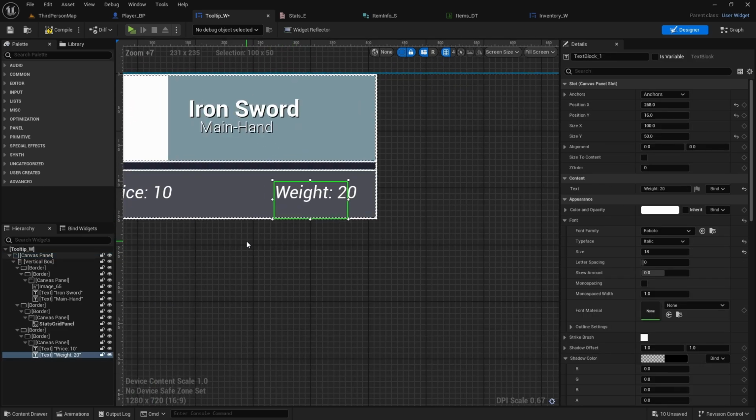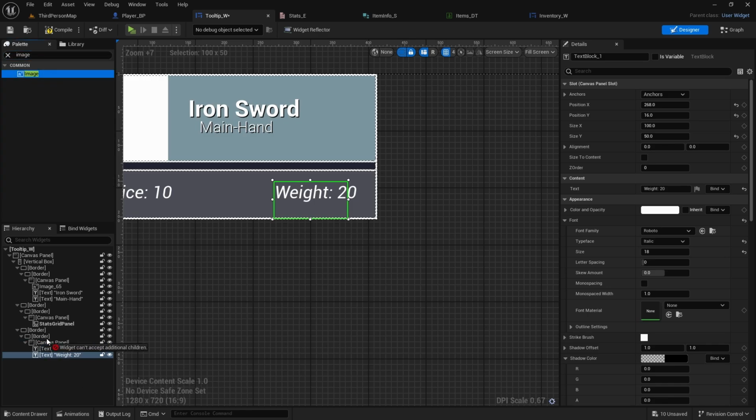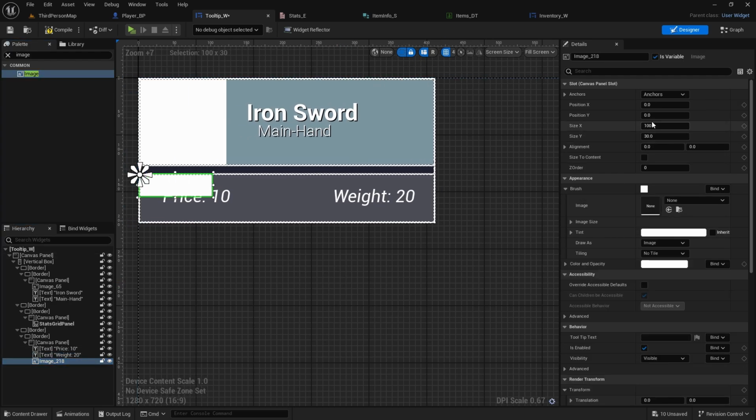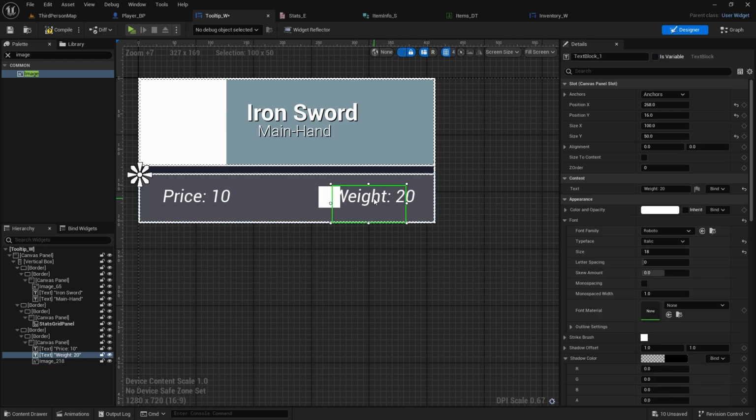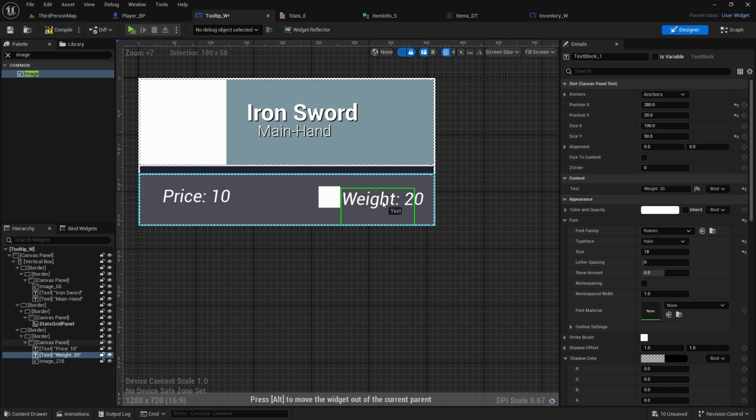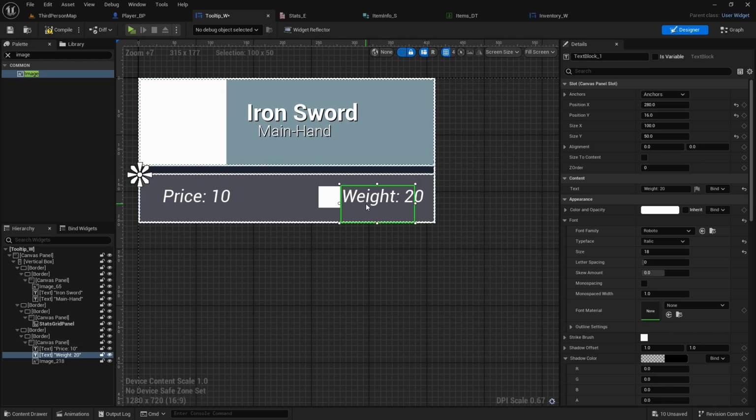This weight, let's just add a new image, put it here in a canvas panel. Size will be 30 × 30. We will drag this somewhere here. We will have to change the price in the next video, because I'm trying to make this quite quick.